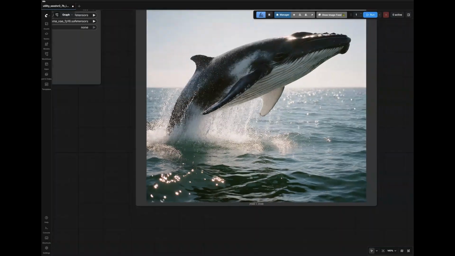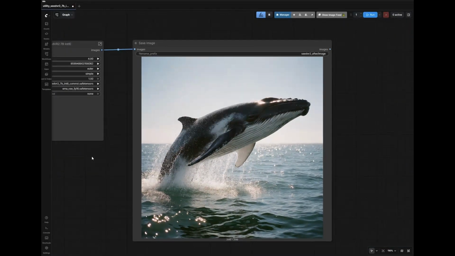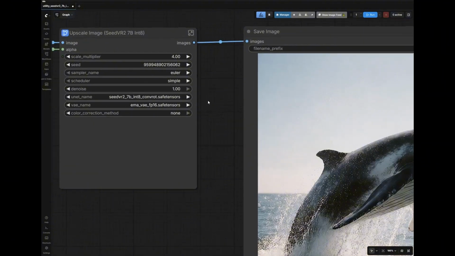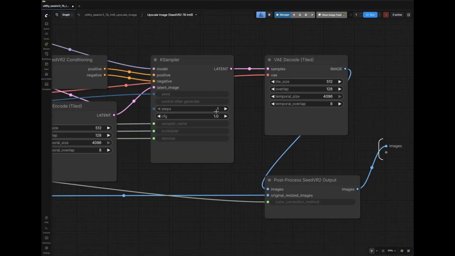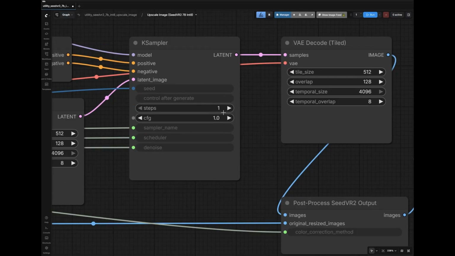If you want to squeeze out even more detail, you can bump up the steps in the K-sampler, say, from 1 to 2. But honestly, I think it looks incredible just the way it is.